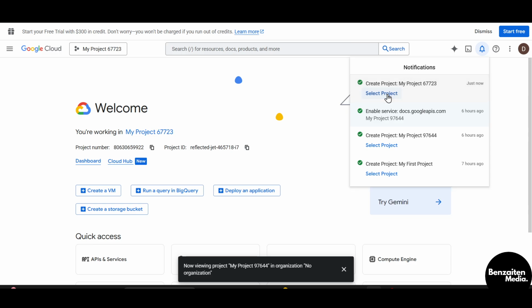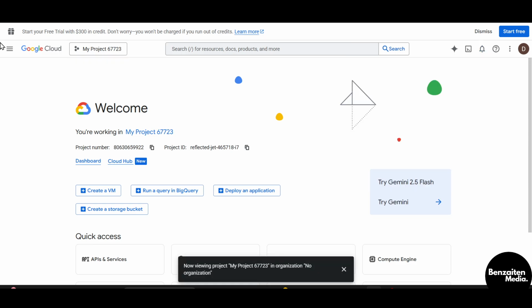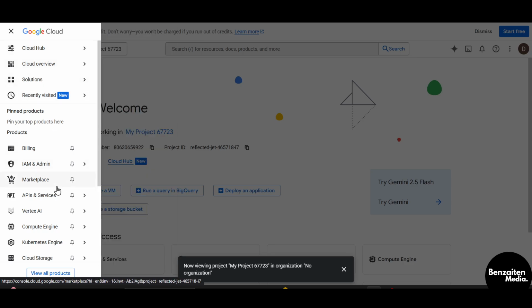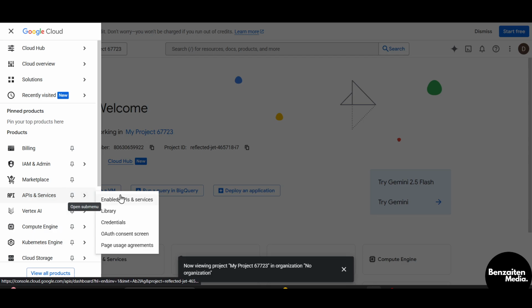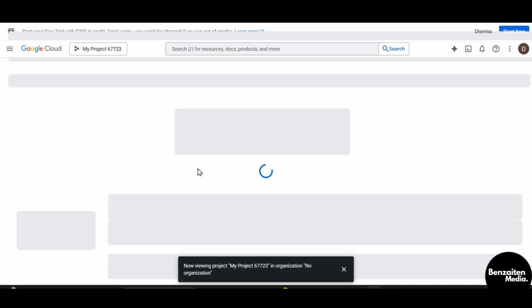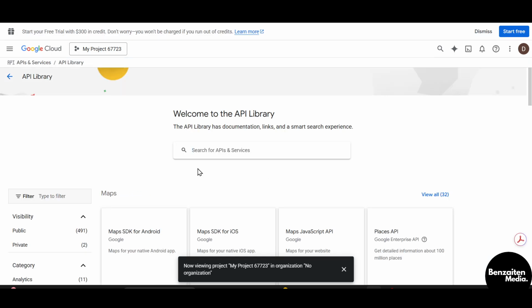After that, in the notification section here on the right side, your new project will get loaded. From here, click on select project, and after selecting the project on the left side, you can see these three dots, which is the navigation menu. Click on this and then hover to API and services. After that, click on library. After clicking on library here, you will see the library window.